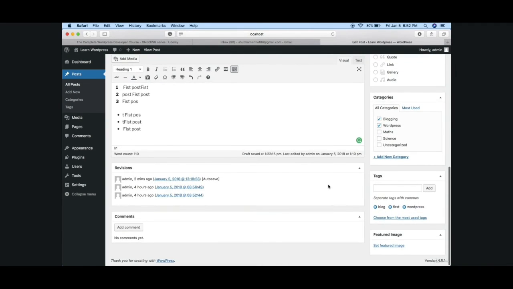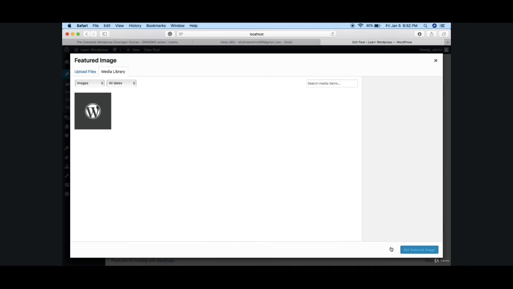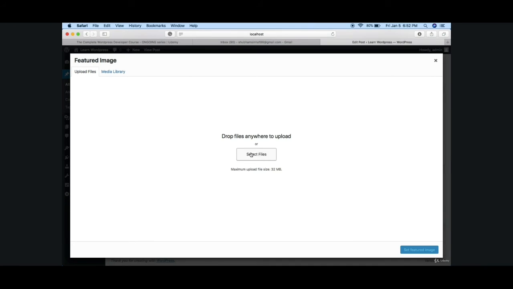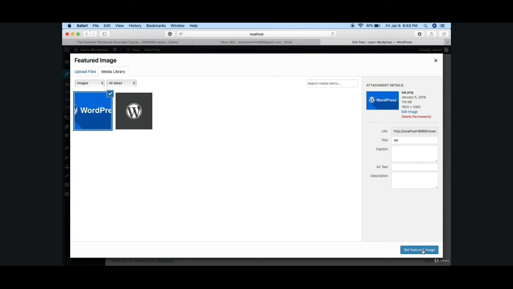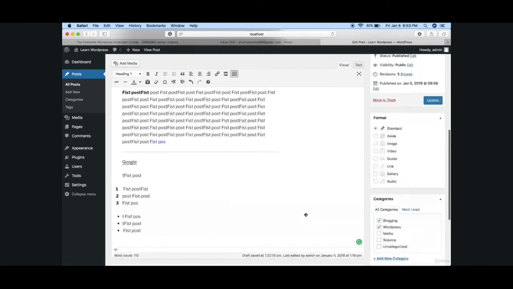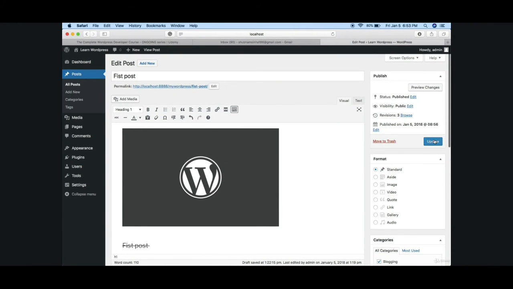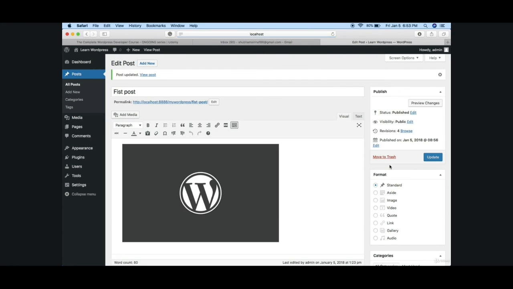So just scroll down, and here is the section of featured image. Click on set featured image, and then we are going to upload a new file. So let's just click on upload files, then click on select files, and select this bluish WordPress image for the featured image. So click on choose, and then click on set featured image, and now just click on update to update this post. And then we are going to see the difference between a normal image and a featured image.